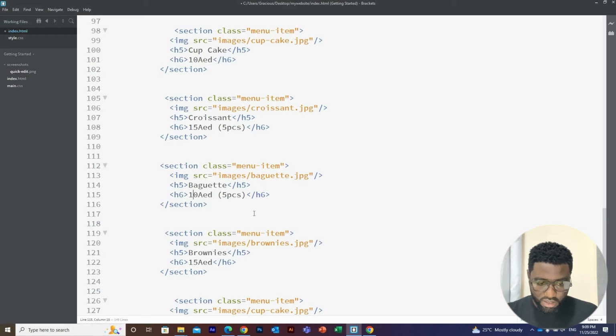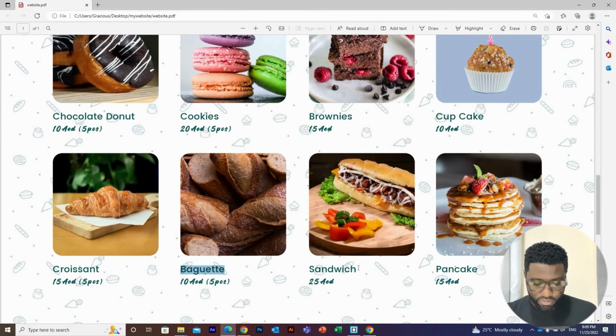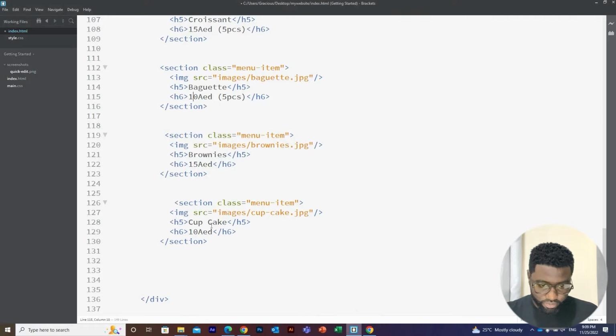And then second to last we have sandwich. Okay, the price is... so we change the second brownies to sandwich. The price is 25. Change the image here also to sandwich.